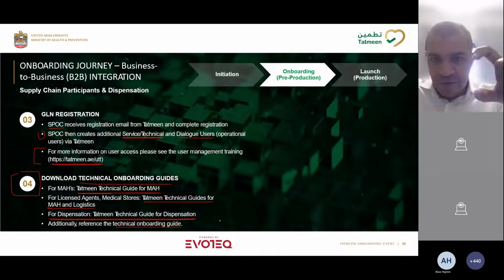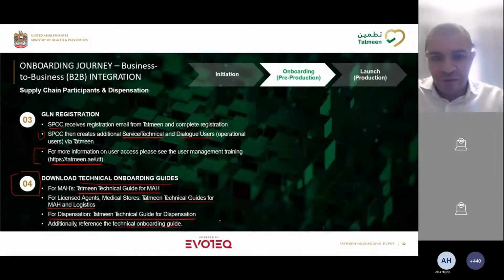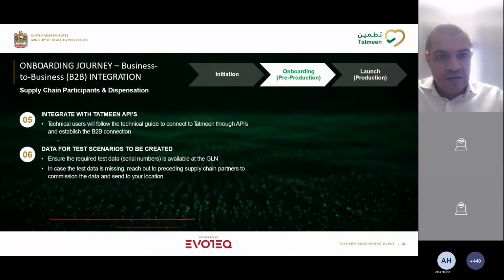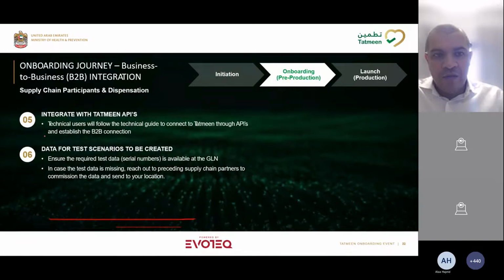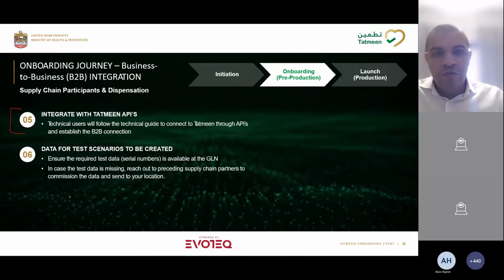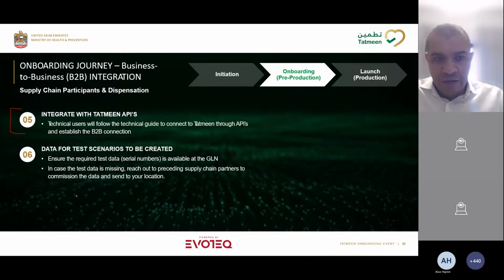In addition, there is a technical onboarding guide, which talks about what we are describing to you today. It's a very good document. Look at it. It has a lot of details. And if you have any questions, you can refer back to us. Okay, what next? After you created the technical user and downloaded the technical guides, you hand them over to the IT experts to establish the B2B integration with Tatmeen.